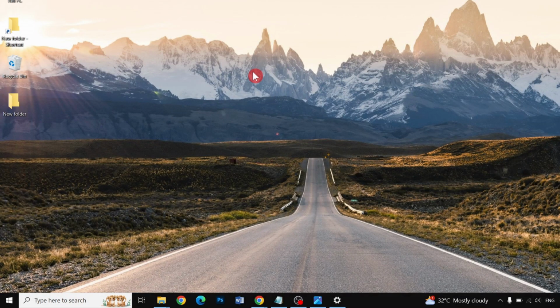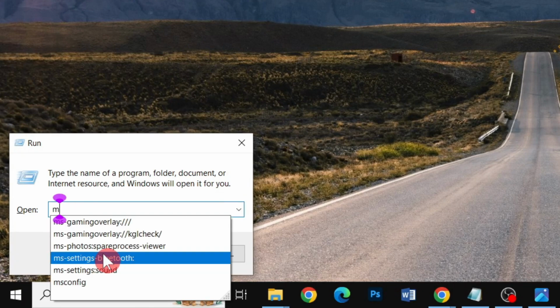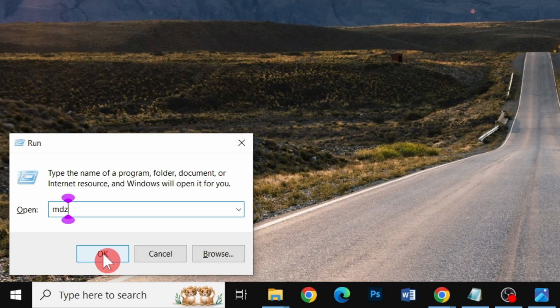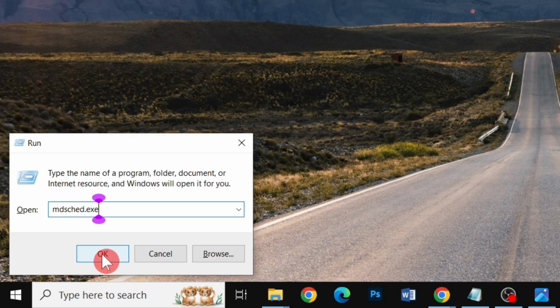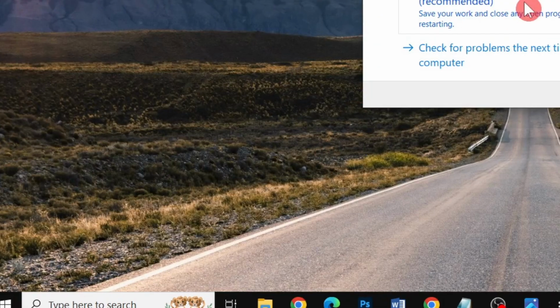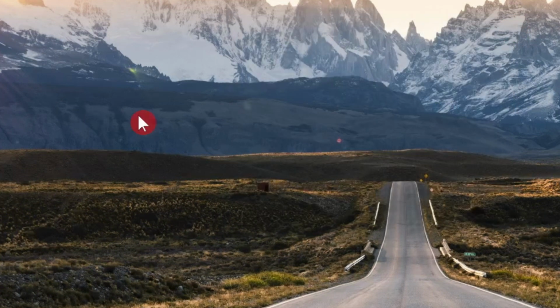Now you have to check the health of the RAM. Press Windows+R and type mdsched.exe. Then restart the computer, and this will check your RAM and hardware issues of the computer. Okay, these are some guides.